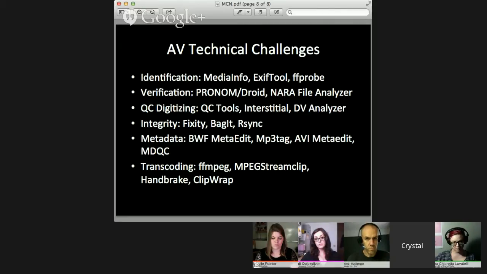If you're digitizing, QC Tools is a new tool to look at the signal of a video and make sure you don't have a lot of digital artifacts that you're introducing. Interstitial and DV Analyzer are for audio transfers. And then integrity of your files: Fixity is a great tool to help you schedule integrity checks and report out on them, so you can sort of automate a lot of this.